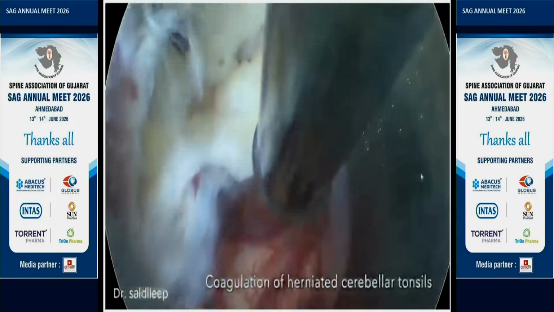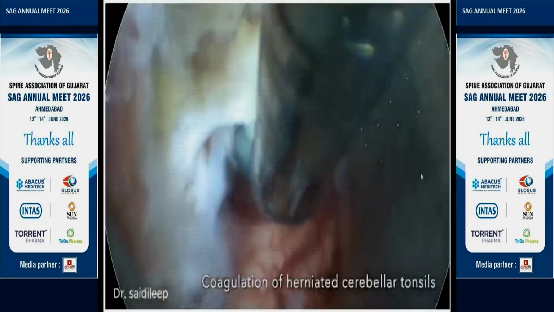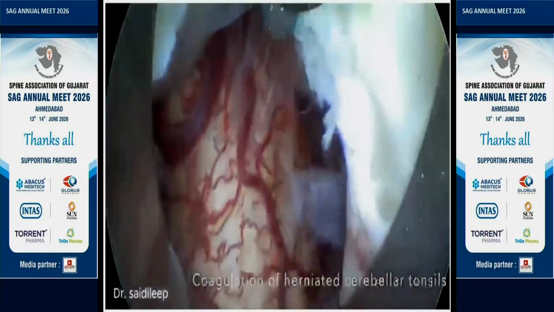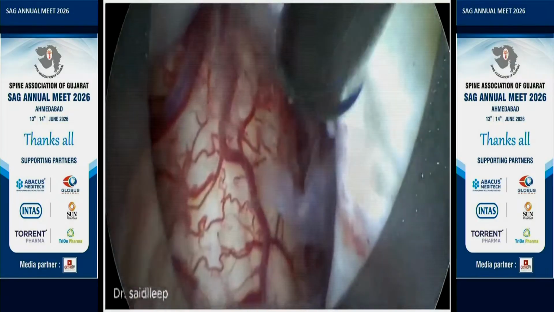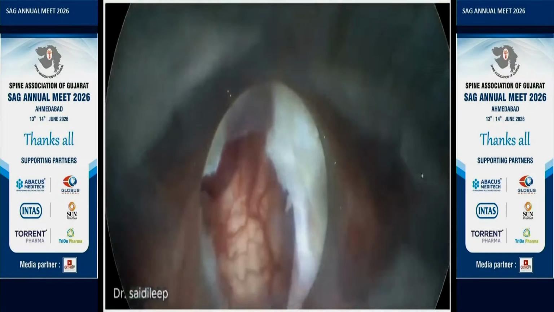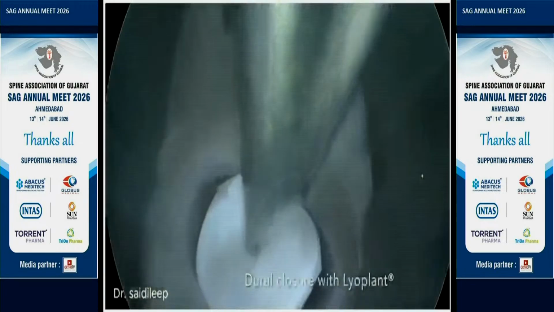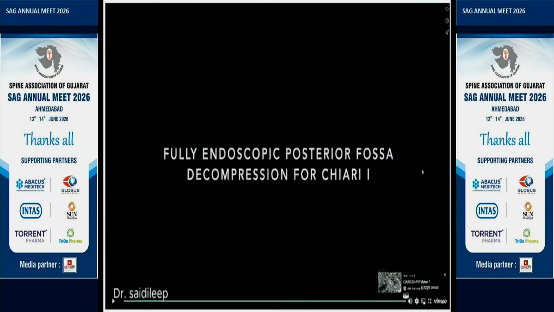You can use an RF cautery to just shrink the tonsillar herniation. In those cases I try to use a Duragen or a Lyofoam implant. Now we are able to achieve monoportal dural closure with suturing technique and the endoscopic clips.